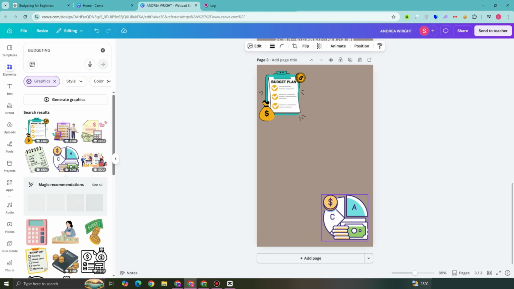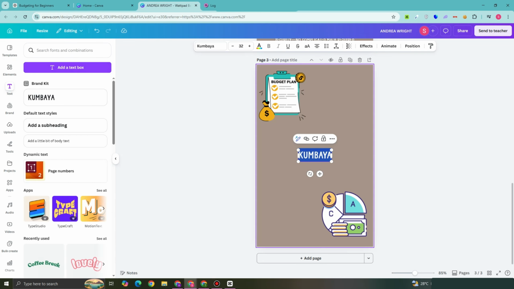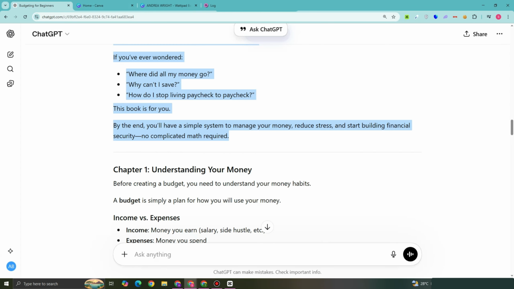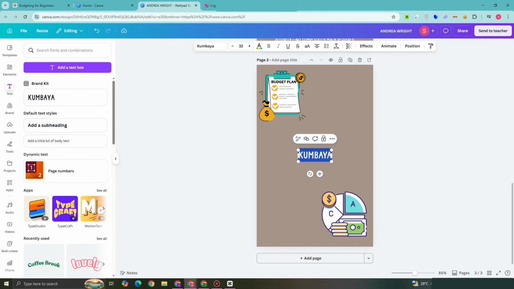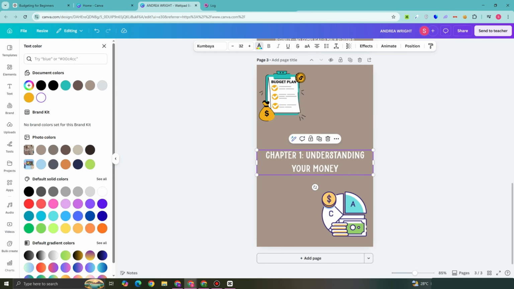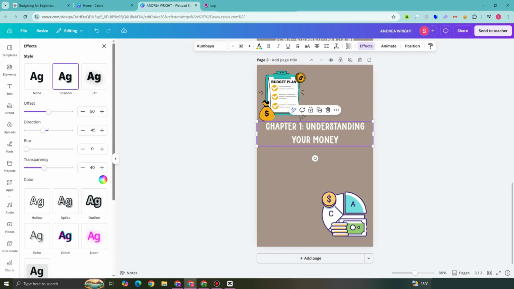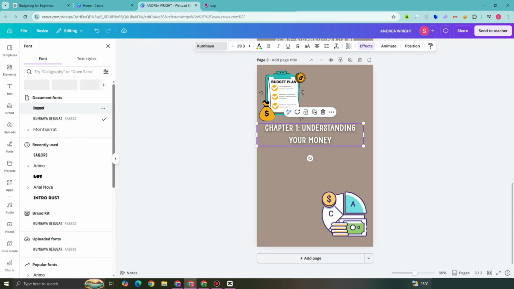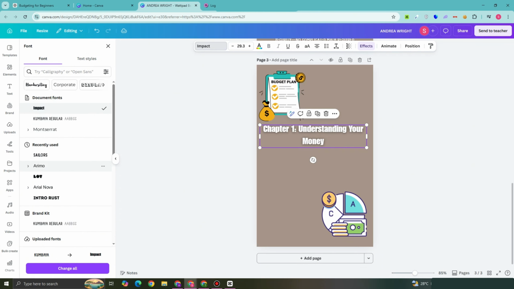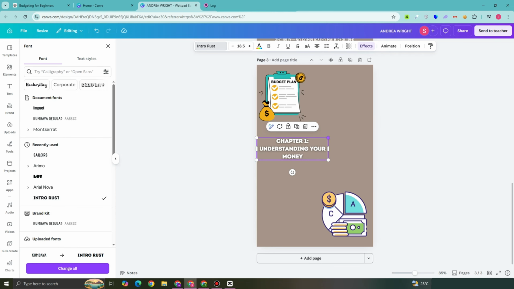You can tap on the text and then go back to ChatGPT, copy. For example, we will be starting with the chapter 1. So chapter 1, understanding your money, copy, and then go back to Canva and then paste this one right here. Resize, change the font color if you want, and then add it right here and the rest. So basically what you're going to do is just keep doing the same thing. Tap on add page, click elements for photos and graphics, tap on text for adding the chapter, and then that's it.